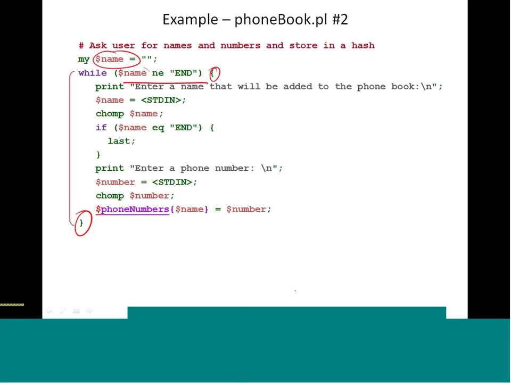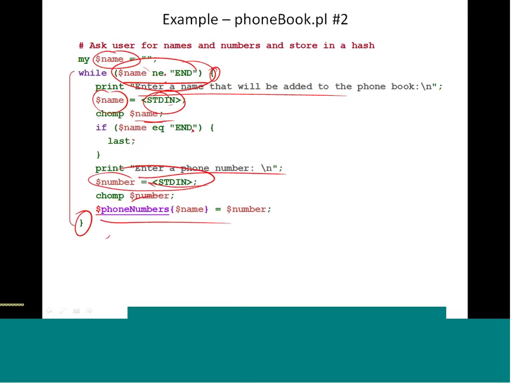Then we say, enter a name that will be added to the phone book. We capture the standard input, whatever we input, into the name. We chomp the last character, which is the newline, and then we compare the name against end. If they are equal, we skip the whole thing and go to the beginning of the loop, where it tests this condition, and since it is end, it will end the loop. But if it is not, then we go forward, ask to enter the phone number, and capture the number in the number variable which we declared earlier. Again we chomp the number, and then we add that into the hash array, phone numbers, with the key as the name and the number as the value.